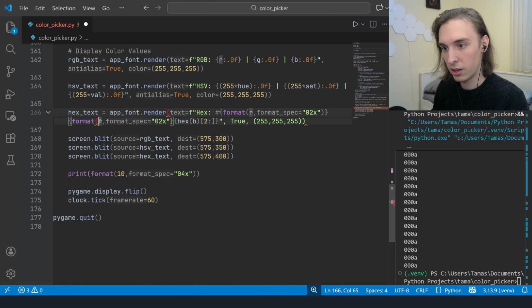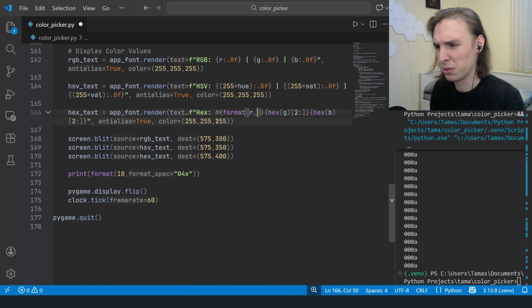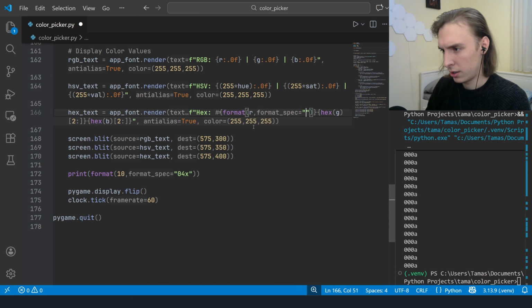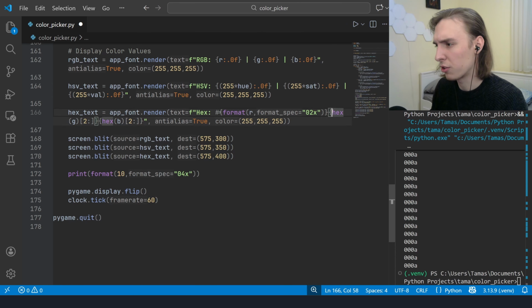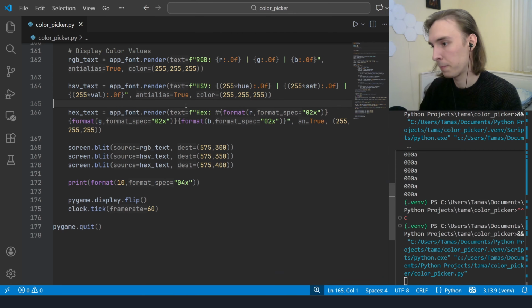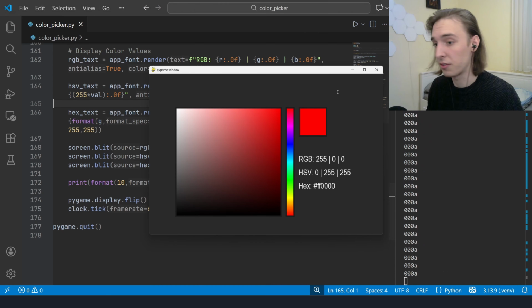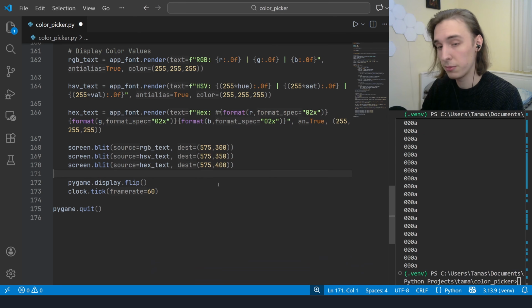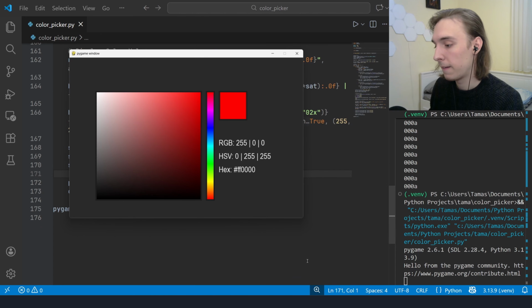So in here are... wait, what do you not like? What did I mess up now? Wait, hold on, let me go back. 02x, okay. Format, probably I just missed the parentheses or something. So G and the B. And see, it's good that we did this testing because we actually did find some bugs in our code. Right, let's do it again.